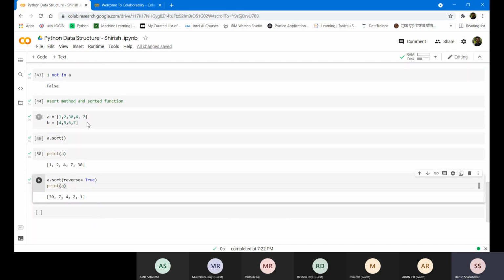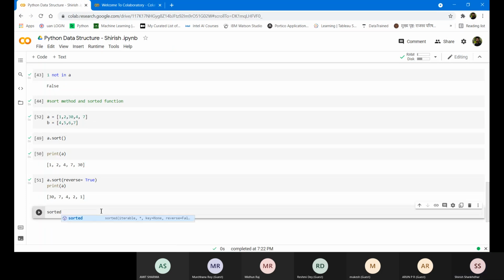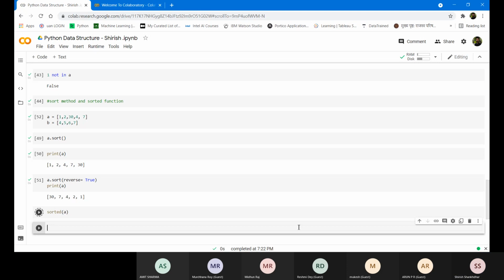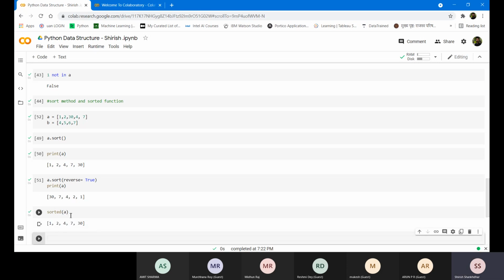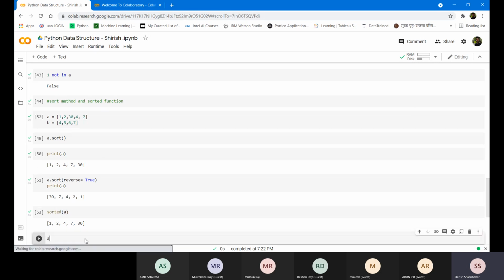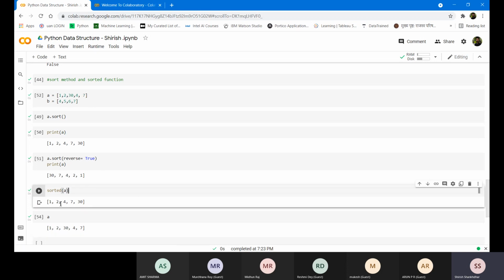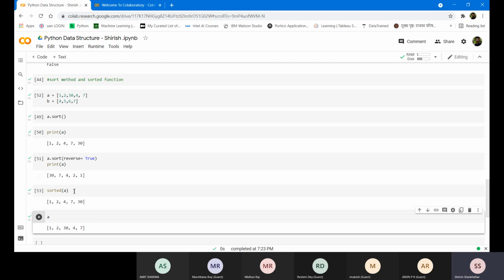Now let's use the sorted function. If I just use sorted A, it is going to give me the sorted list in the ascending order. If I just print A, I'm going to see the list A as 1, 30, 4 and 7. But when I printed sorted A, it gave me 1, 2, 4, 7, 30. Again, when I printed A, it gave me the exact original list, because the changes were not made in the original list. This is a difference.